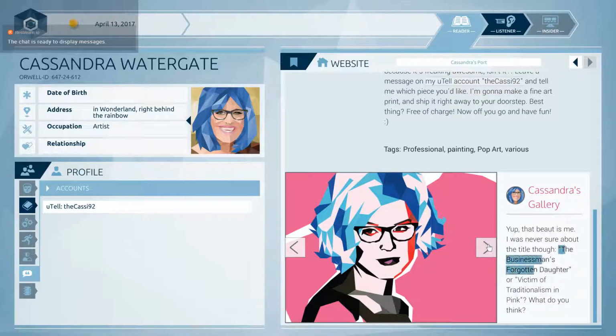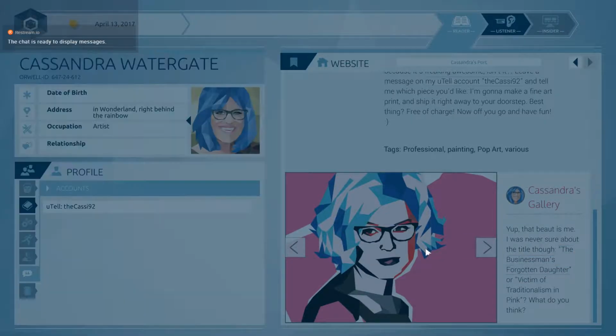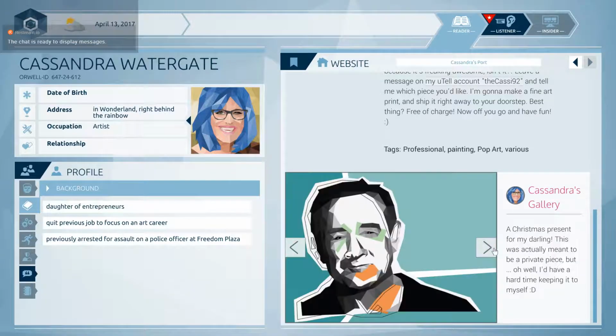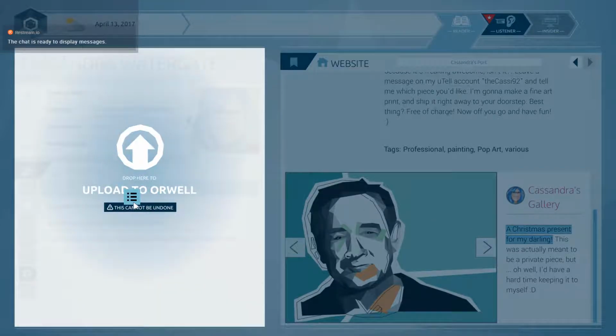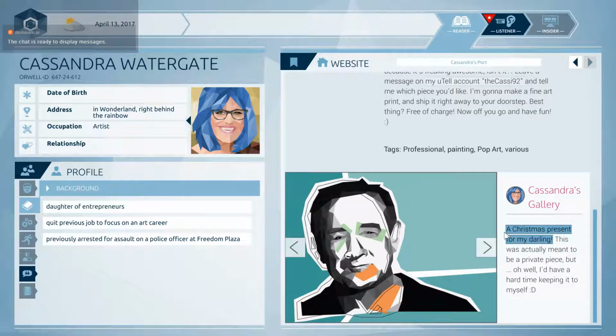Here we can look at some of her artwork. We find out more information about who she is. And we find out that she has a boyfriend, or at least she did. Actually, the fact that we don't know if she has a boyfriend right now is reason to pause, because you cannot change anything once you put it in here.